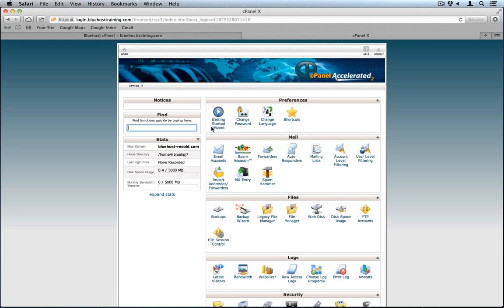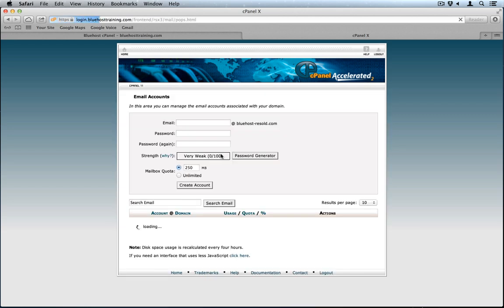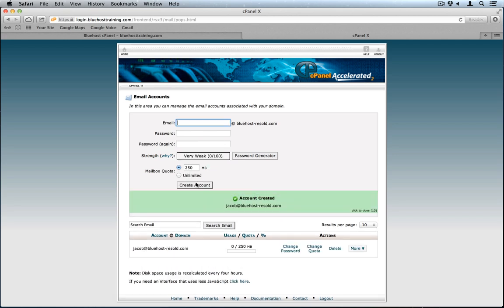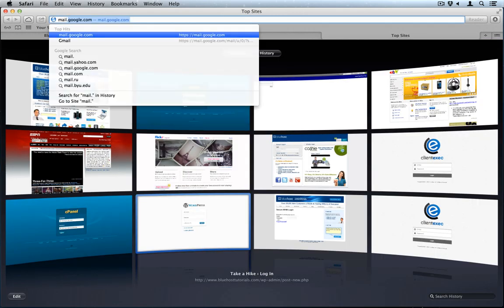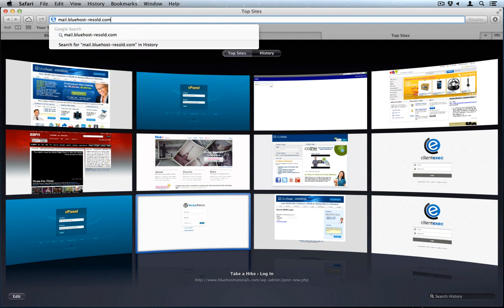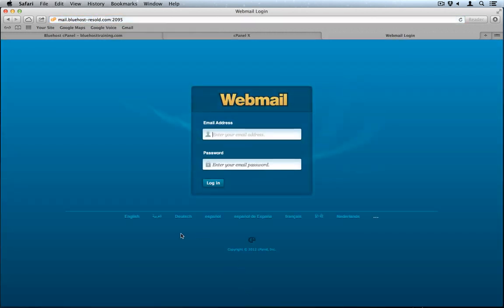Let's create an email account and I'll show you how they're going to log in. Create an account real quick. So for them to log in, they would open a new tab, and they would go to mail dot and their domain. Under their domain, here's the webmail page.